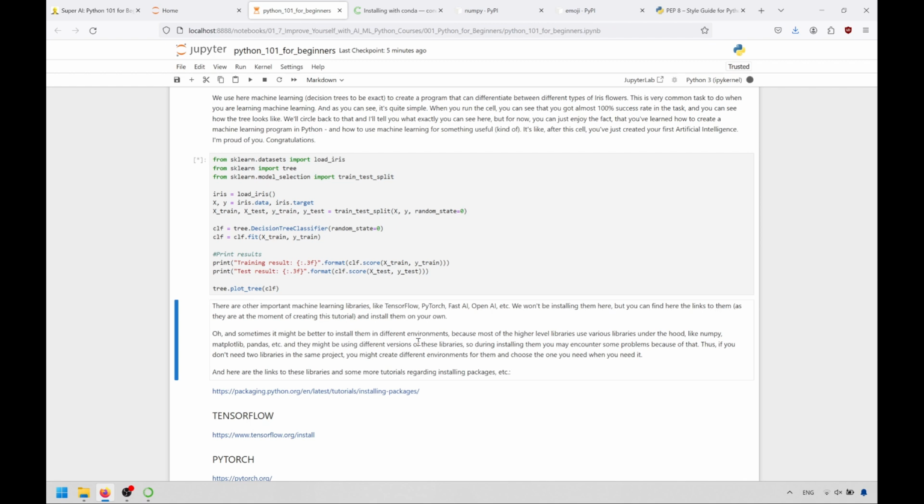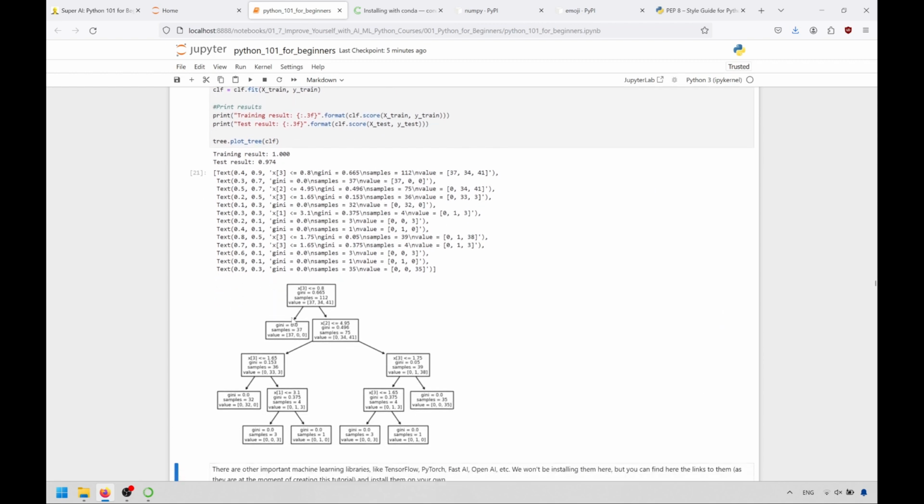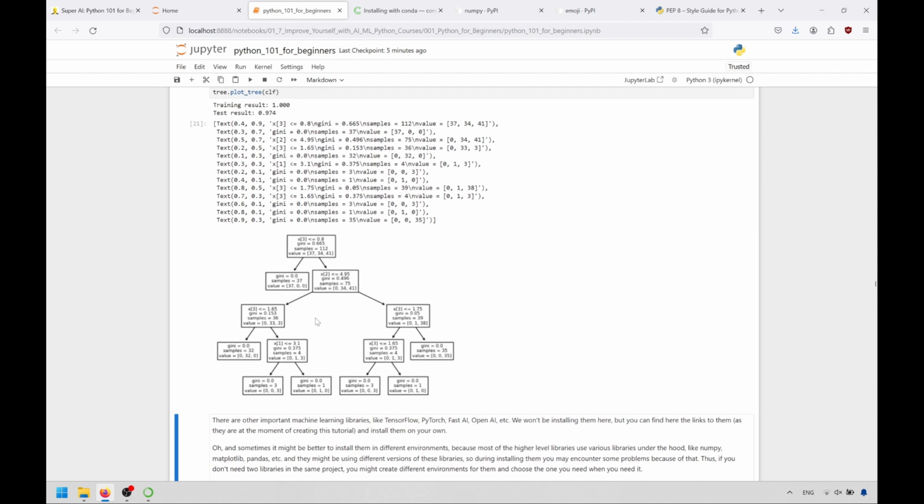And as you can see, it's quite simple. When you run the cell, you can see that you got almost 100% success rate in the task. And you can see how the tree looks like. We'll circle back to that and I'll tell you what exactly you can see here. But for now, you can just enjoy the fact that you've learned how to create a machine learning program in Python, and how to use machine learning for something useful. Kind of. It's like, after this cell, you've just created your first artificial intelligence. I'm proud of you. Congratulations.